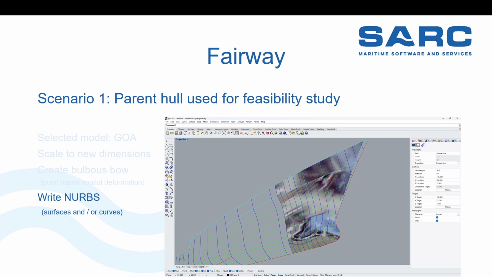And this is what you get. I've only bothered with the bow section, the modified part here, if you like. And the nice thing is that with this export of lean NURBS, it's watertight, so there are no gaps between the different patches of the surface that I defined. That's scenario one. Make a scale and make a change and, well, continue from there.